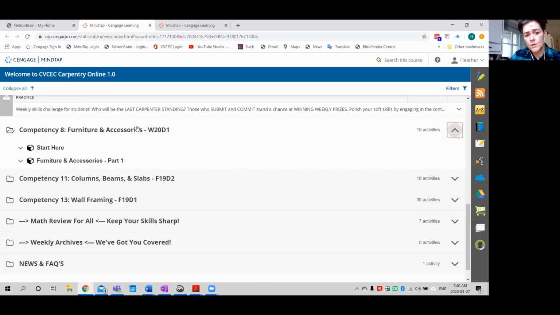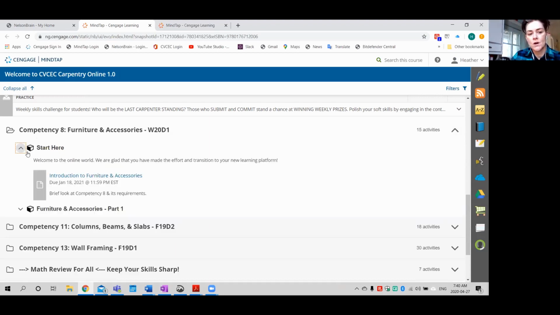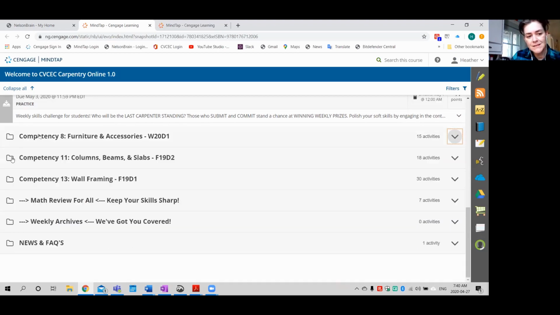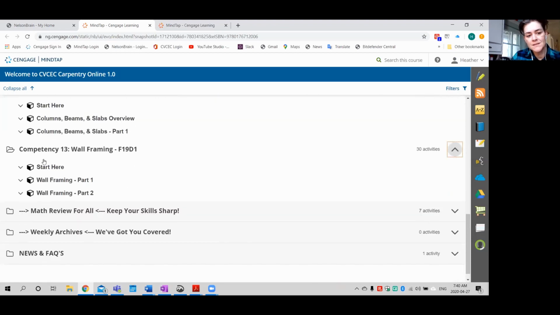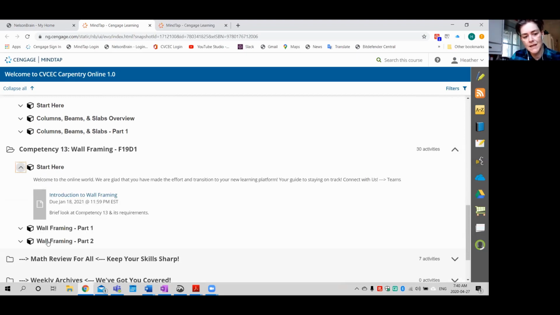In the competency of furniture and accessories, your course code probably is W20D1. If you don't know, that's what it is. You want to start in the section that says Start Here. This folder is going to have exactly the same type of layout throughout. We've kept it the same, so when you go through each competency, you'll see the same type of information listed in the same way.